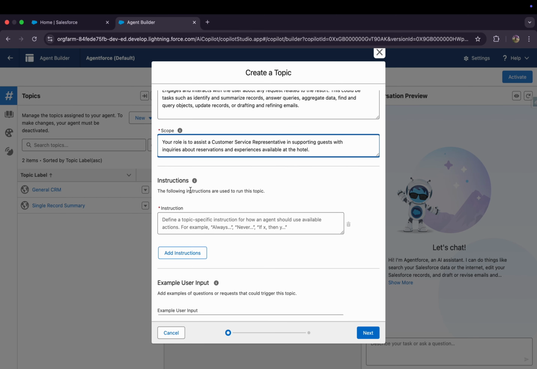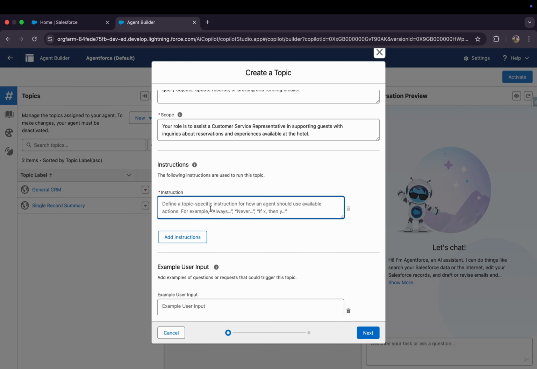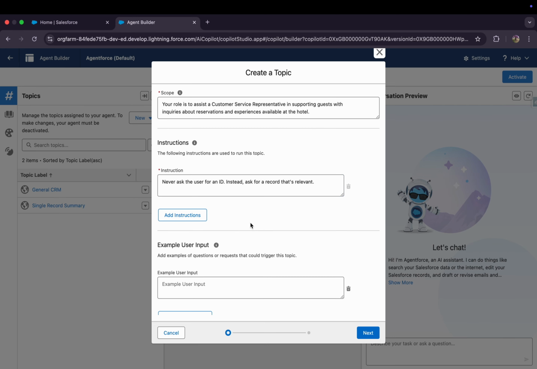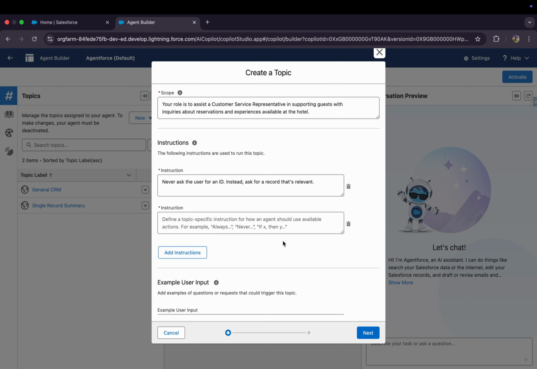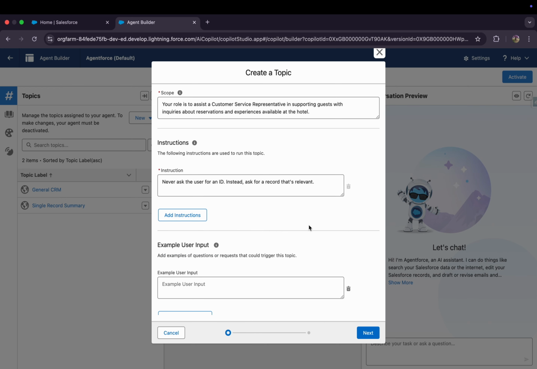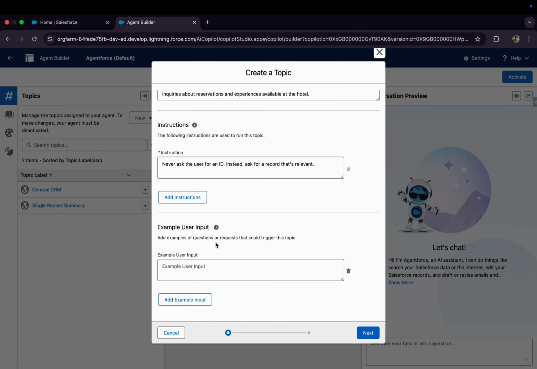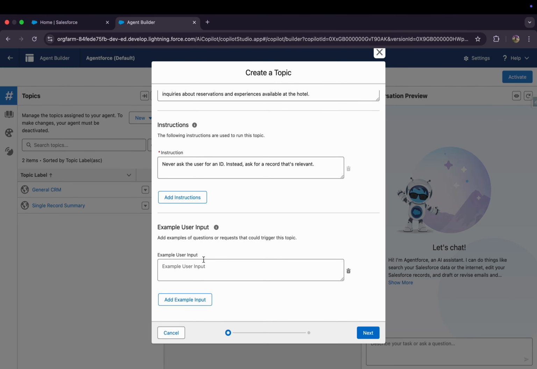The Instructions field allows us to provide topic-specific instructions to the agent, including how it should use available actions and the limitations or specific guidelines for handling the topic. In the Example User Input section, we can add sample questions or requests that could trigger this topic. Once all the information is filled out, we will click Next.